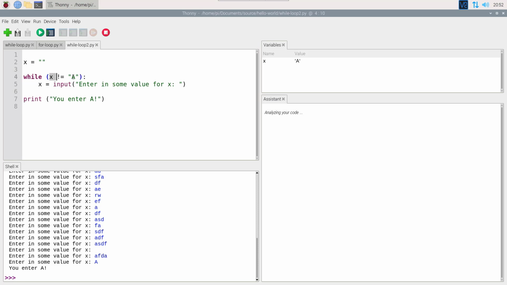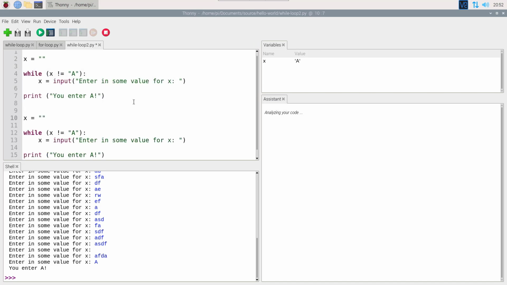And this is fairly simple logic, but I can use more complex logic inside of my while loops. And that can be done with multiple variables, for instance. So if I said, in this case, X is equal to A.